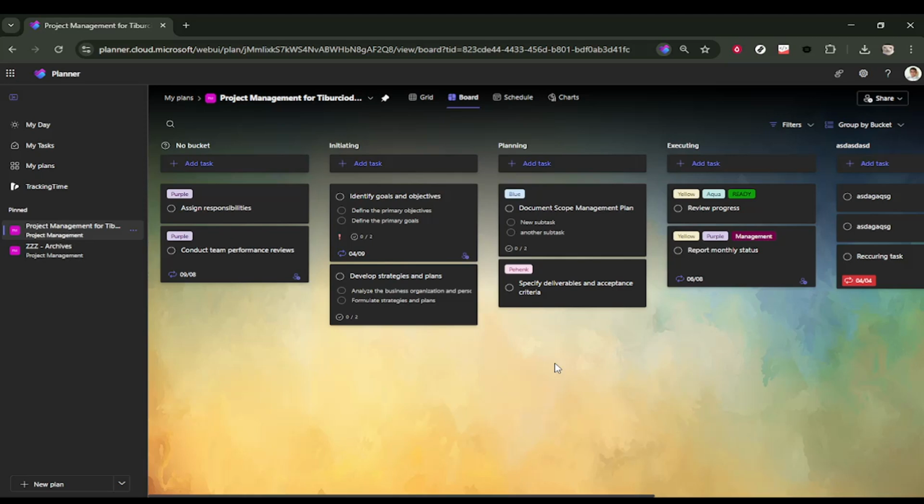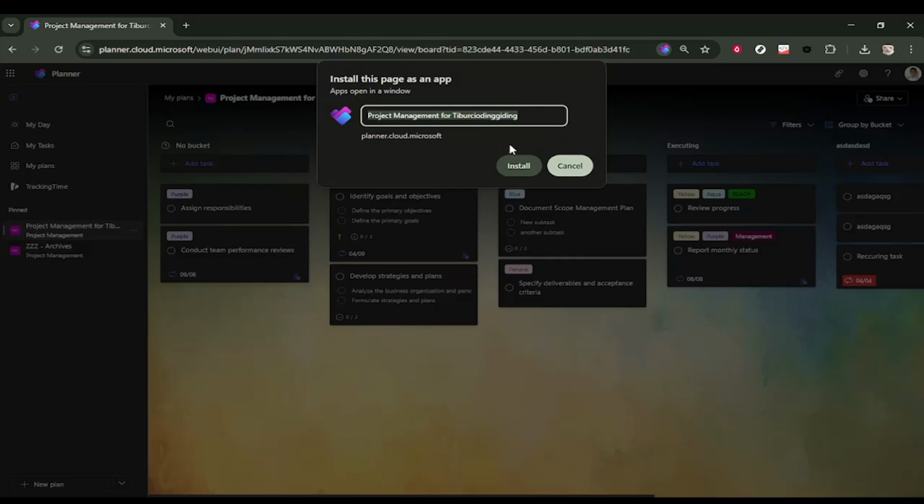Look to the top right corner of Chrome and click the three vertical dots to open the main menu. In that menu, find and select Save and Share, and then choose Install Page as App. Chrome may show a small dialog where you can confirm the app name. You can keep the default name or adjust it to something easy to recognize, like Microsoft Planner. Follow the on-screen prompts to finalize the installation.